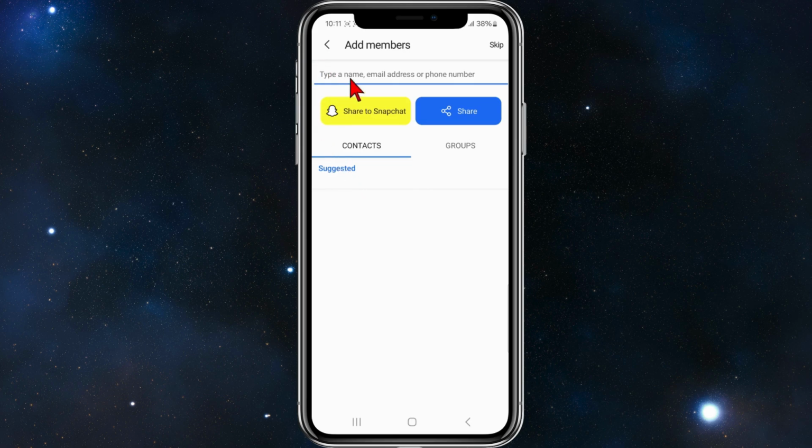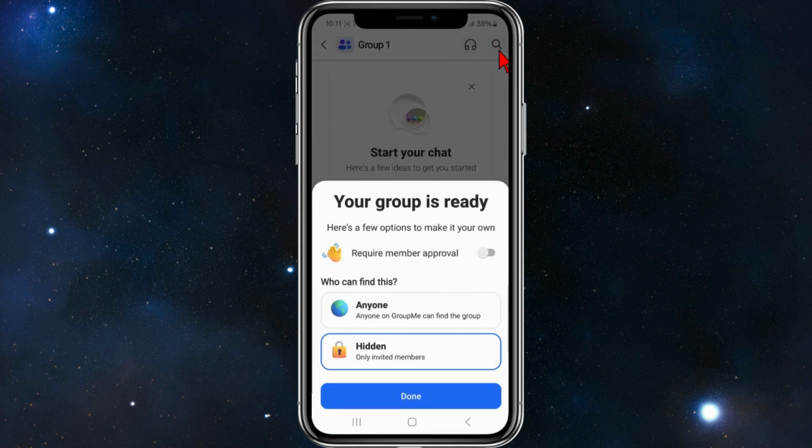Now from here, if you want to add members, you can share to Snapchat or you can share this to Facebook Messenger, Instagram DMs, TikTok, wherever you like to share. You can also type a name, email address or phone number up here as well. So I'm just going to skip this for now.